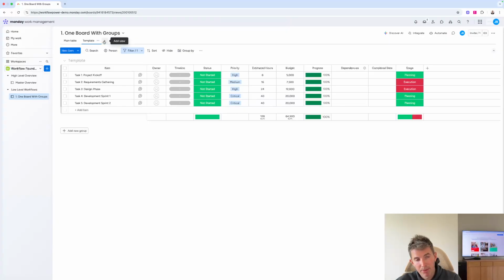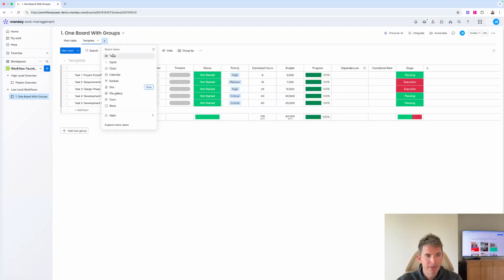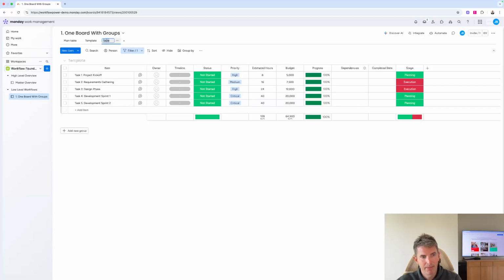This can become really powerful, and again, you don't have to use one board. You might have, say, 3 or 4 boards that represent different project types grouped together. So here we're going to say, okay, we've got our template. Maybe we now want our all jobs view. So let's rename this and let's call it all jobs.